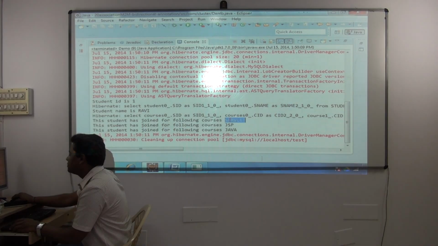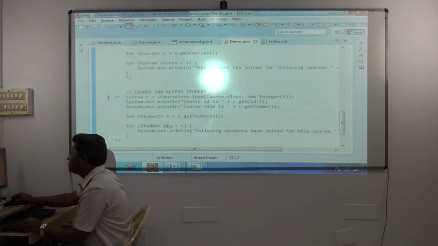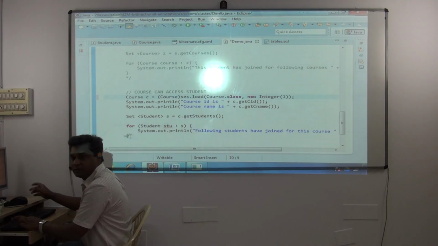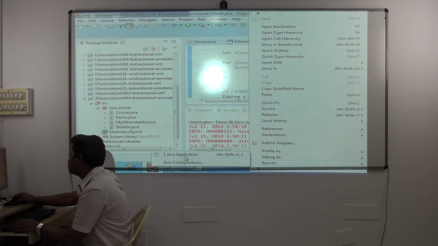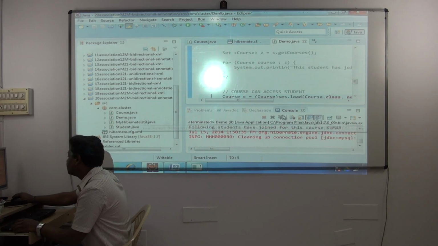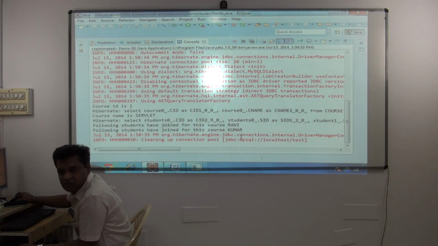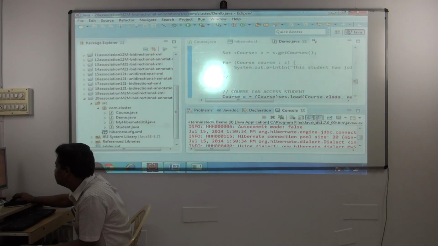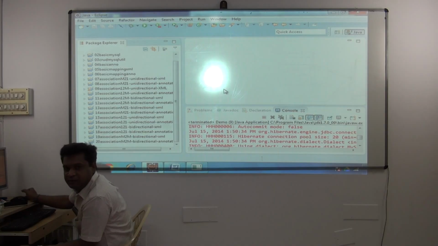Done. Student 1 has joined for Servlet, JSP and Java. And for course ID number 1, correct? This is what course can access, all the students. So for course ID 1, Ravi and Kumar have been enrolled. So this is what is many to many bidirectional mapping. Clear? Okay, that's it about many to many bidirectional mapping.